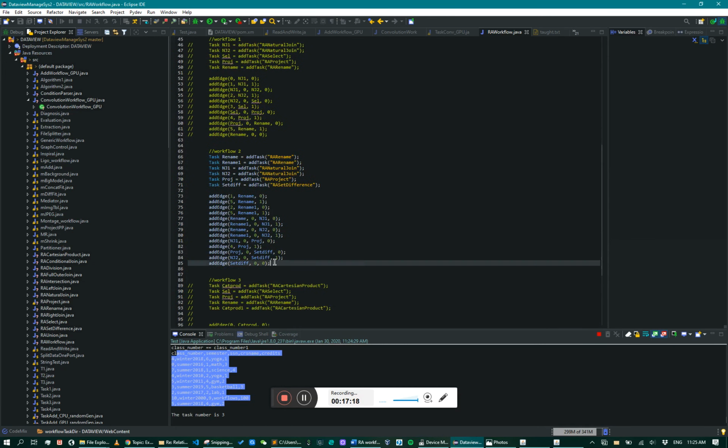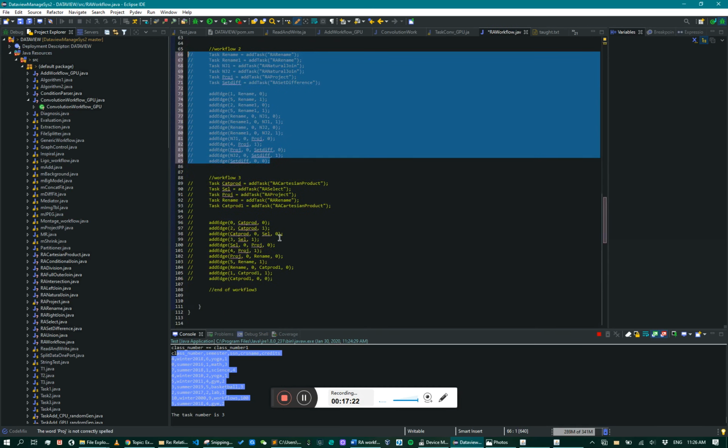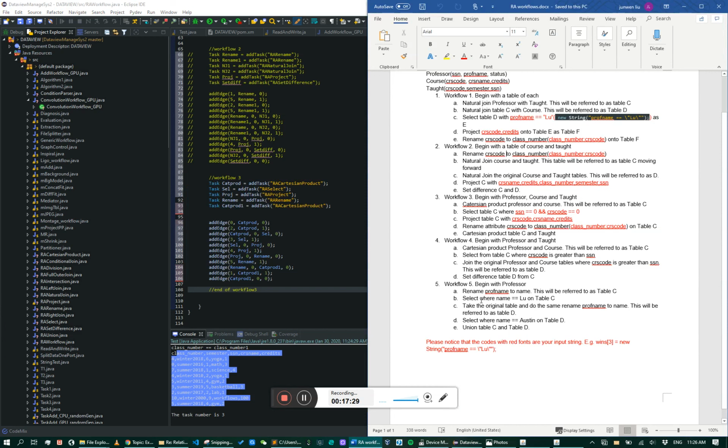Let's comment out the second workflow and uncomment the third one. So here are the requirements. For this workflow we will work with three tables again. And firstly, Cartesian product the professor and course table, and then select and project and rename, then Cartesian product again.